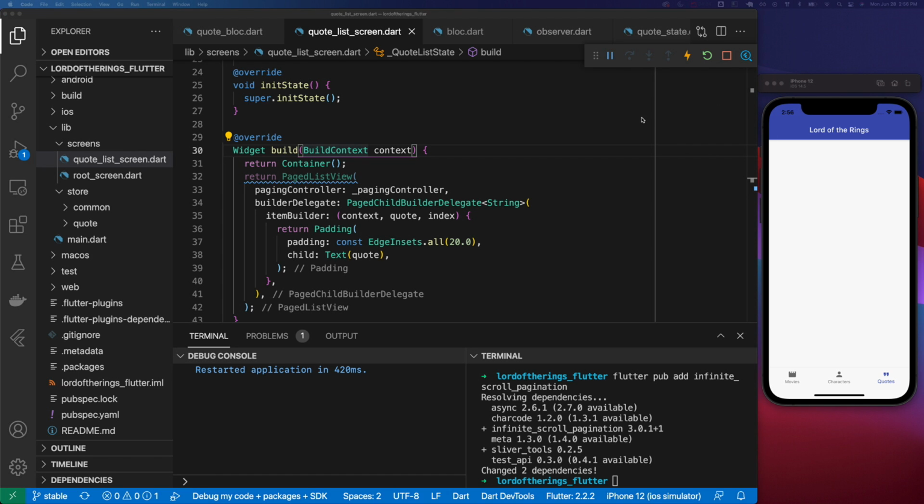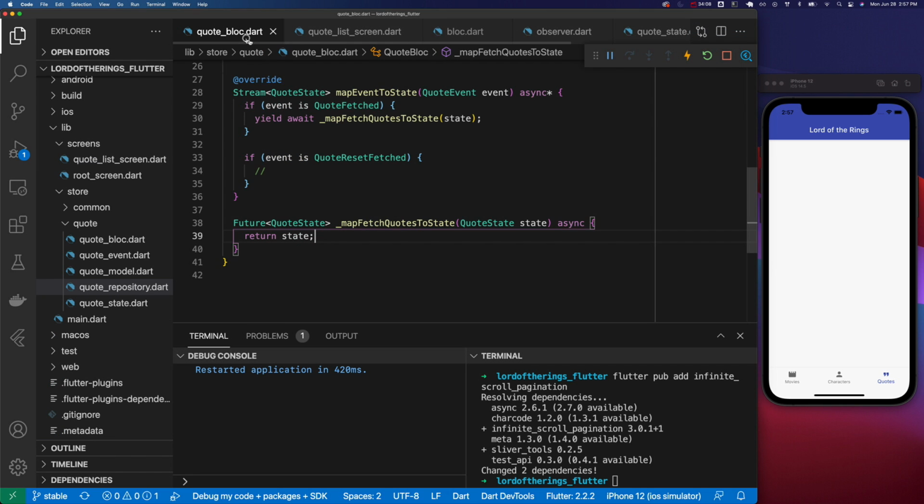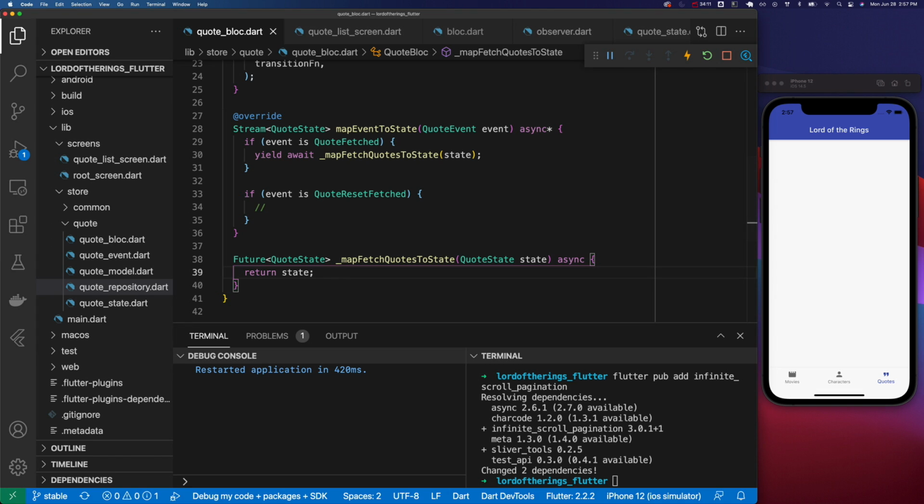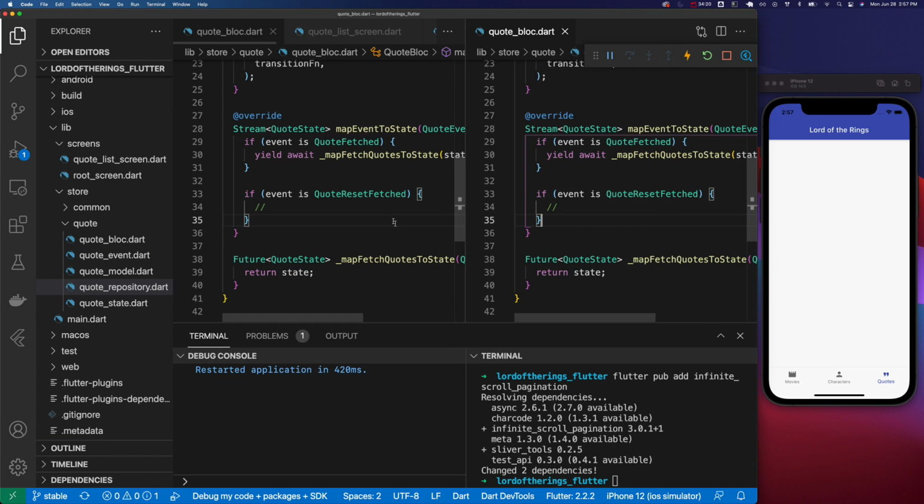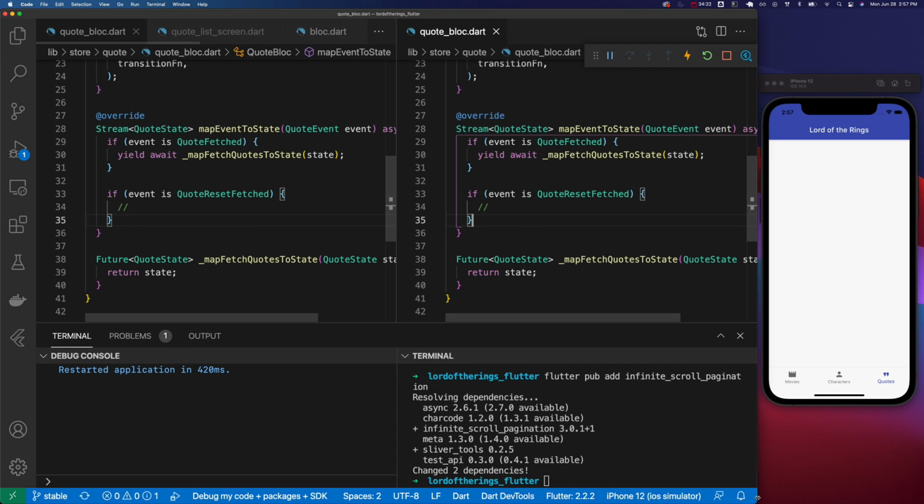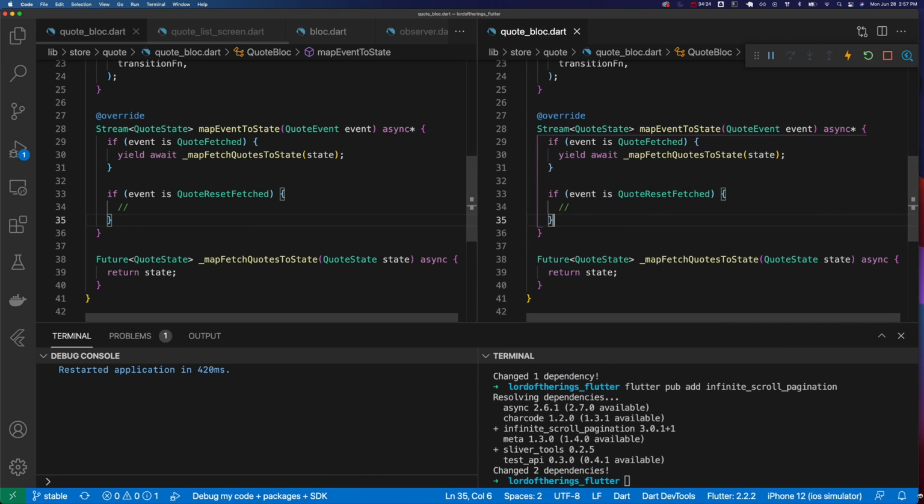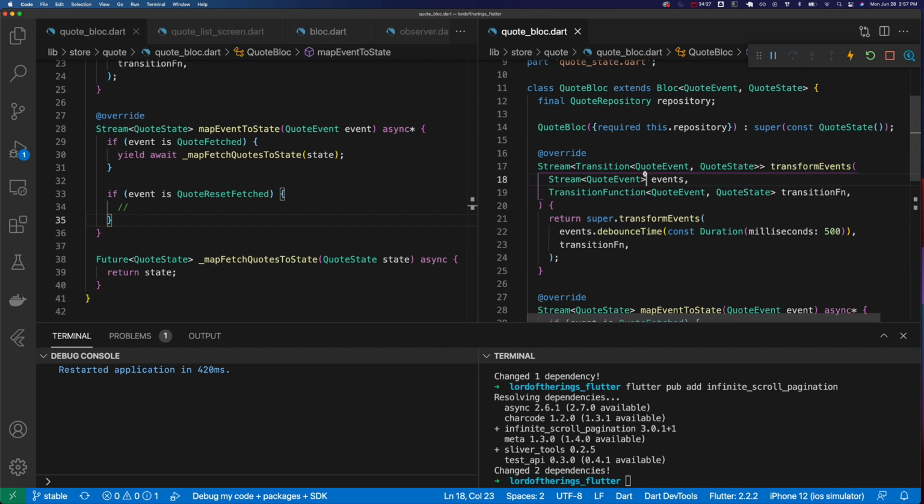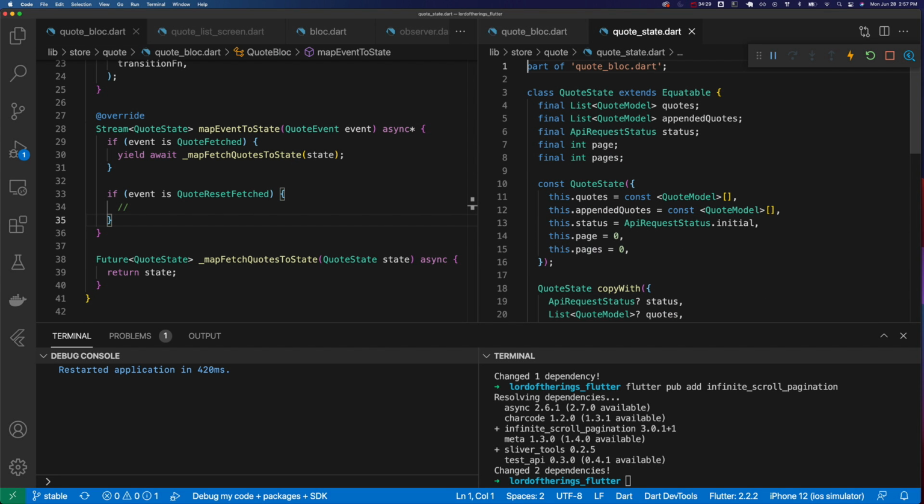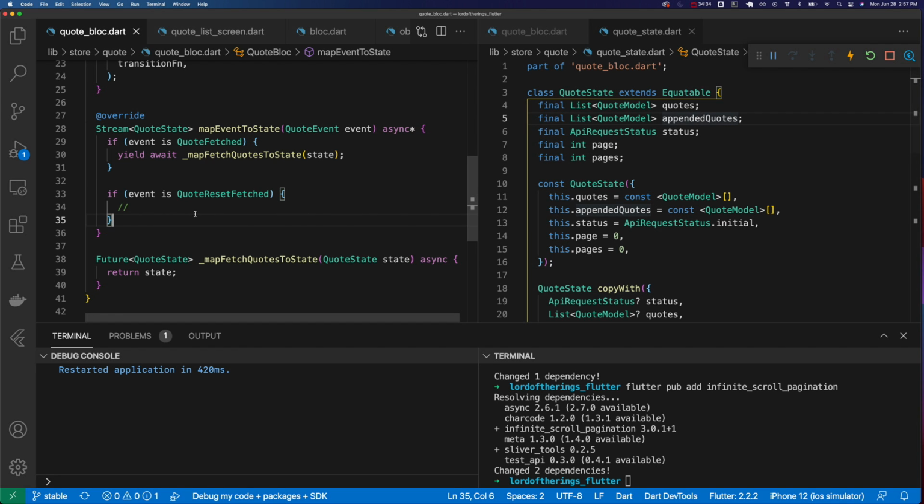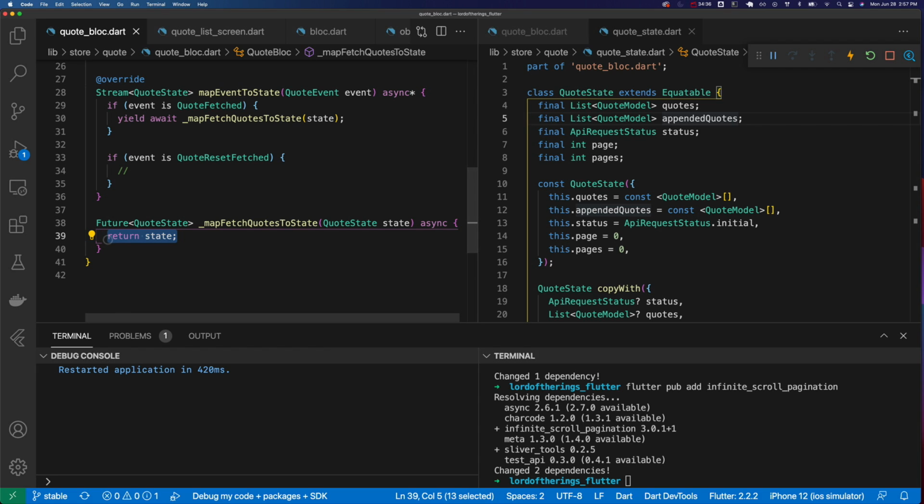Okay, now we actually have to do it. To figure this out, let's go back to our quote Bloc, where we've done nothing here yet. And what we're going to do is handle this thing right here. So the first thing, as a reminder, let me make this a little bit bigger and close this. We don't really have to look at the UI right now because we're going to be writing a decent amount of code. So let's look at our quote state again and remember what it looks like. Remember there's quote, appended quote, status, page, and pages. Those are the things we're going to be working with that we want to map.